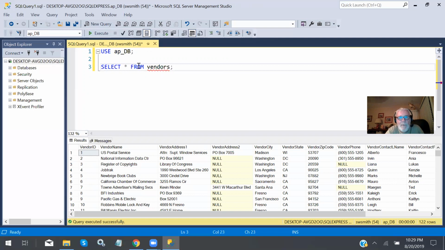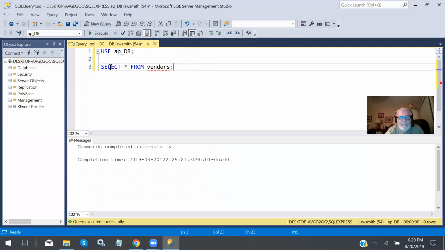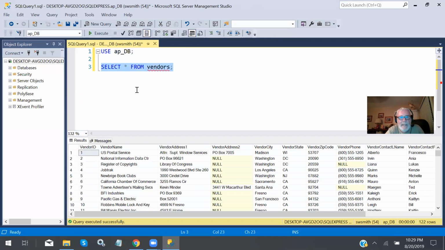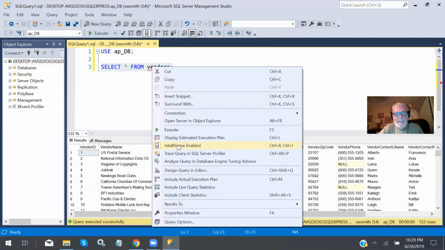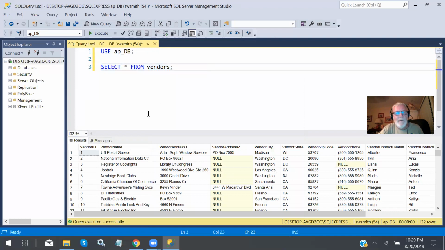I don't have any idea why it's giving me that red mark on it. Sometimes it just will. Mine's doing it. Yours may not be. What you can do, if that really bothers you, is right-click it and say IntelliSense enabled, and it'll go away. I don't know why that turns it on and off. Sometimes that's showing an error, but if it runs fine, then we won't worry about it. Sometimes it marks things as errors that just aren't. And here is where we're going to start talking about SQL.